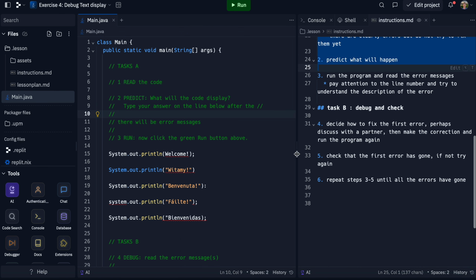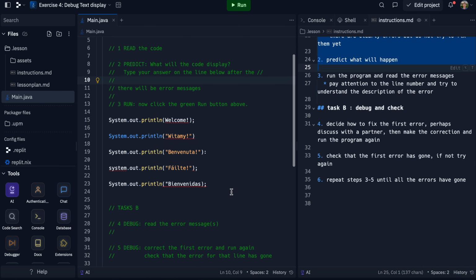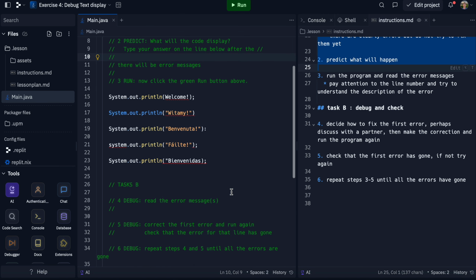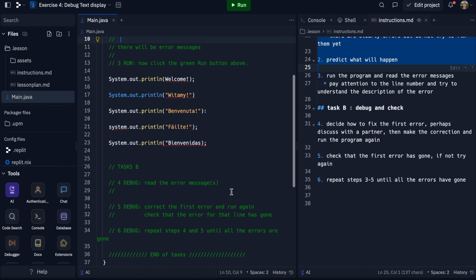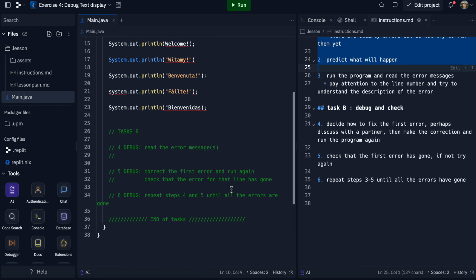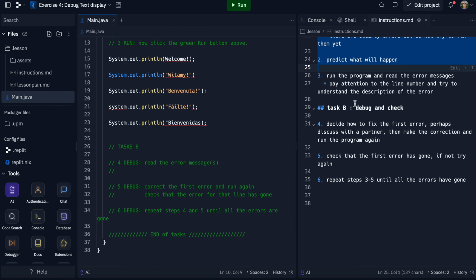Task B, decide how to fix the first error. Perhaps discuss with a partner, then make the correction and run the program again. All right, so let's have a good look before we do anything. Click run.